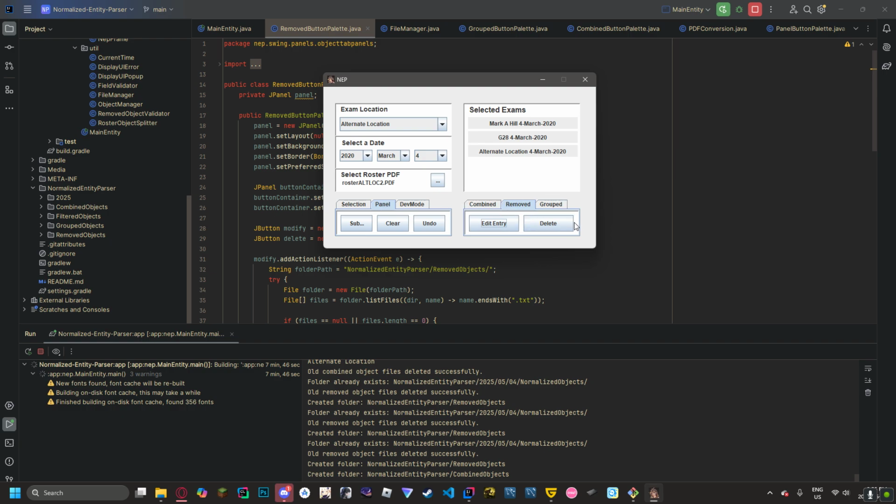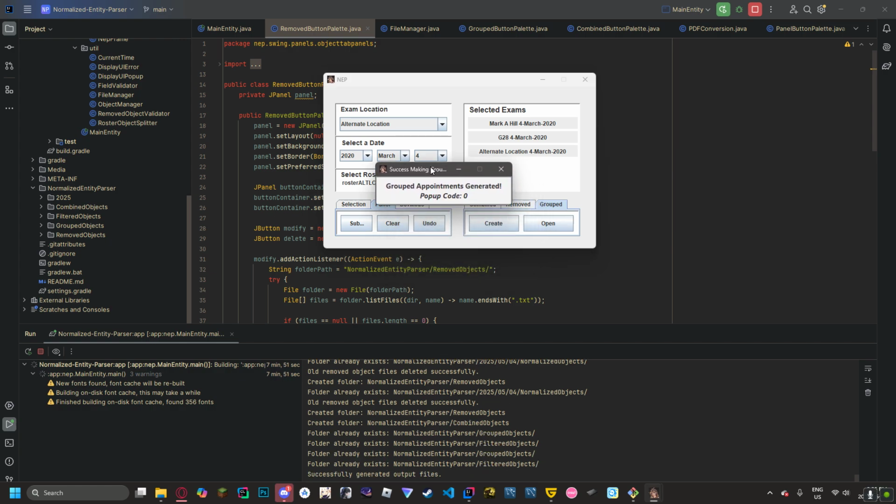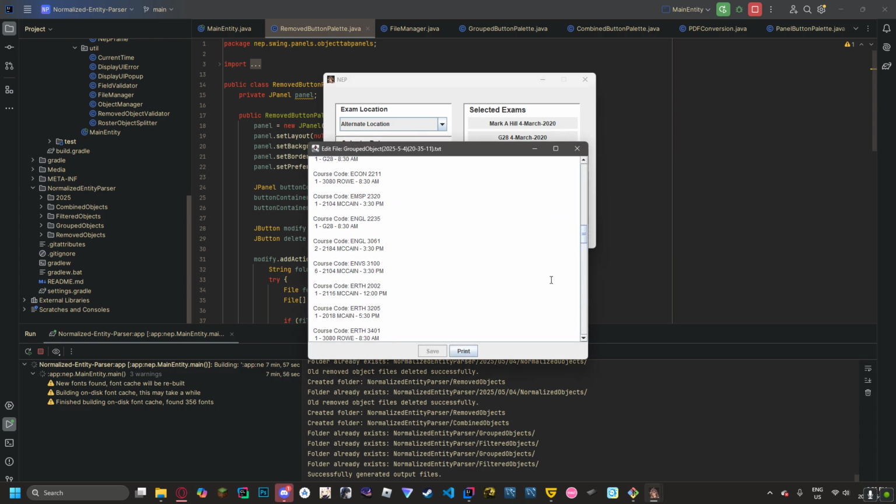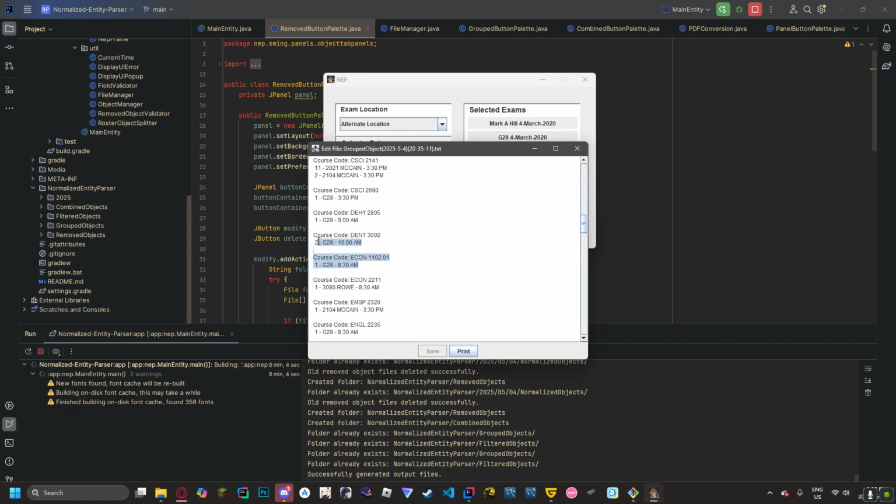After that, you can go to grouped and you can create, which makes the grouped appointments, and you can open it, and it has all the locations that we're looking for. It has McCain, MAH, G28 as well, if I can find one, G28. It has all the course codes, so we just need to do the extensive testing. As far as we know, it works fine, but we can't really be sure unless we do the extensive testing that we're looking forward to, or at least planning on.